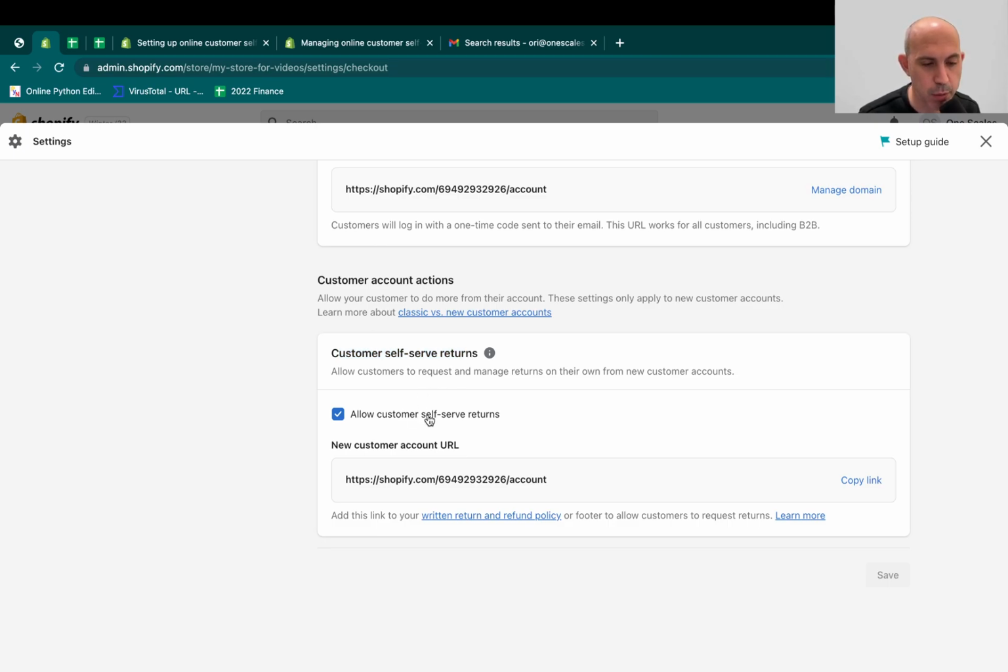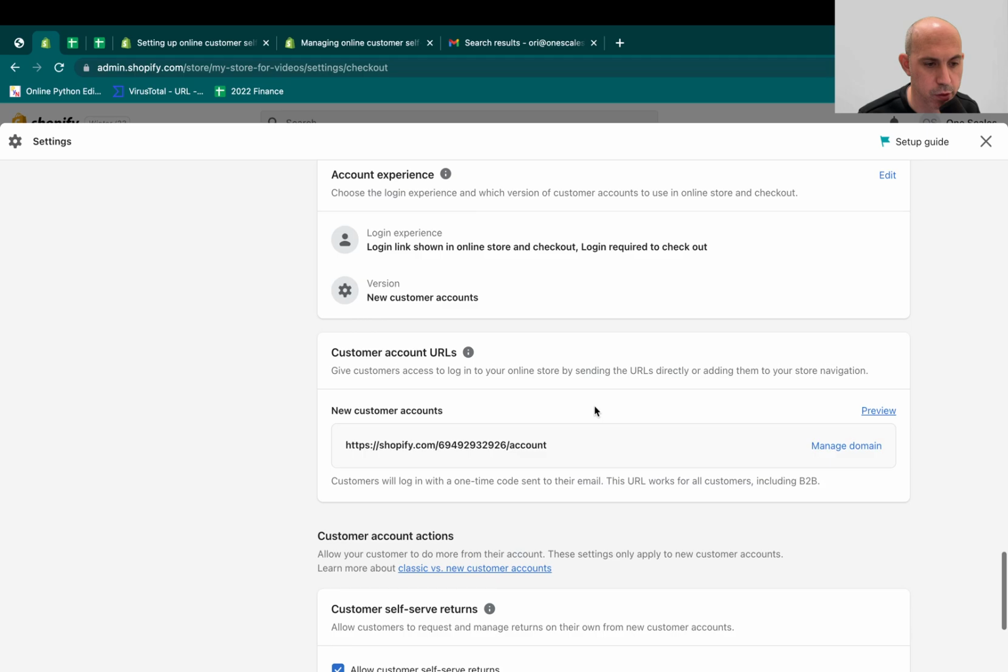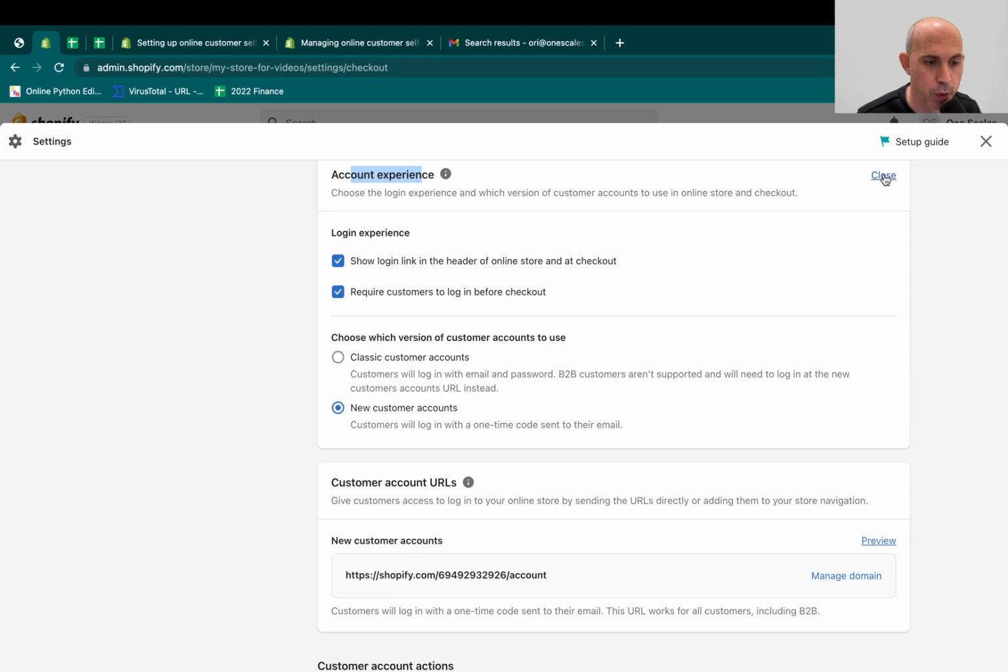But in order to enable it, you need to be aware of one thing, which is customer accounts and account experience. Shopify very recently, 2023, has released a way to have different types of customer accounts. So originally, you had something called a classic customer account. Customer registers with an email and a password, their own password, and then they log in. That's called a classic customer account.